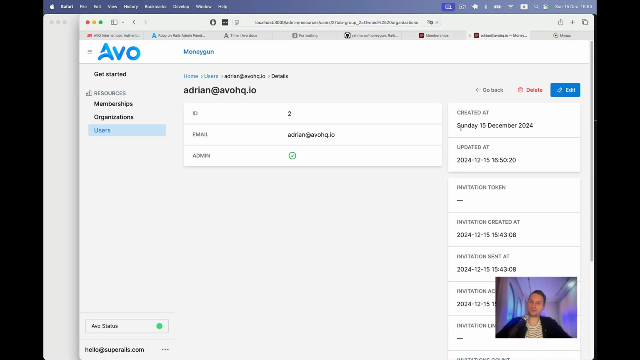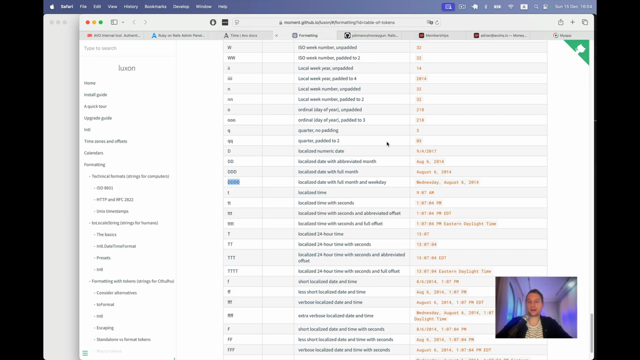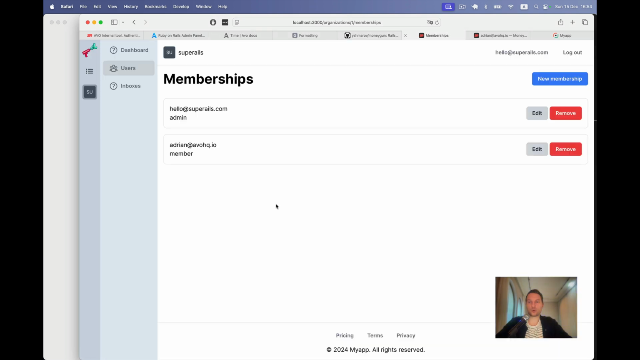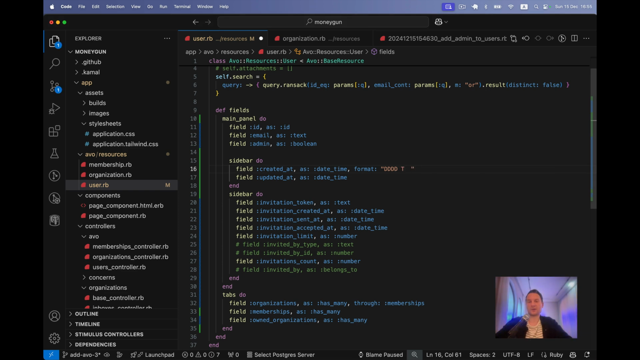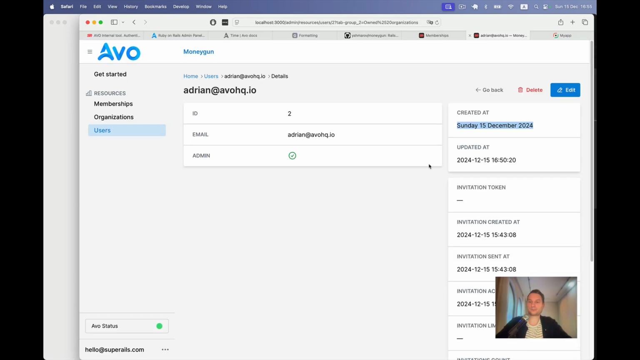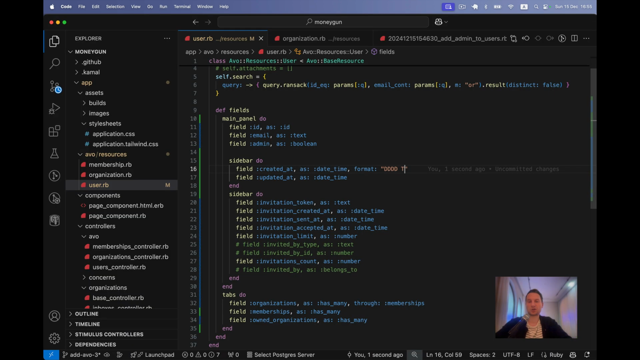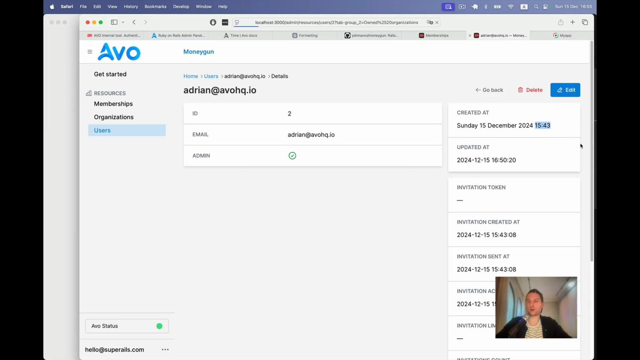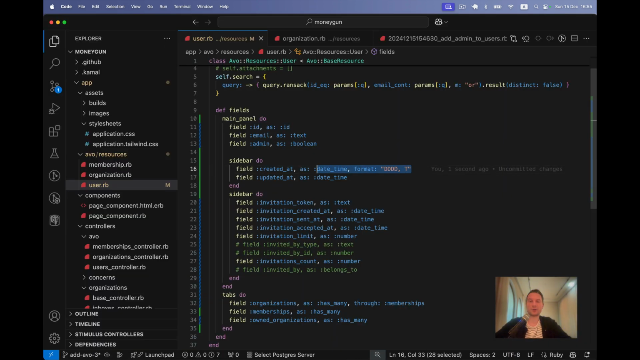Refreshing, and you see now the created at is more readable. Let's also show the time as just let t. So after ddd, we'll have t. Refresh, and here we have the time. Okay, let's try putting a comma. I wonder if this will work. Yes, it worked. Okay, we can add this kind of date format to all our date time fields.